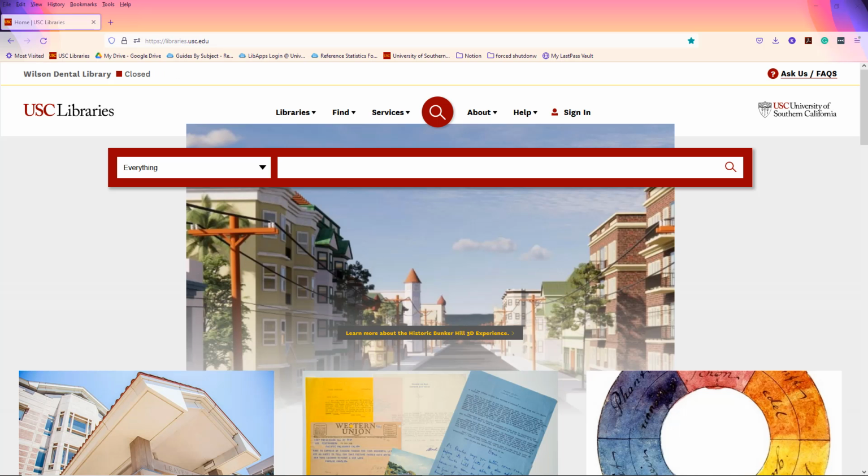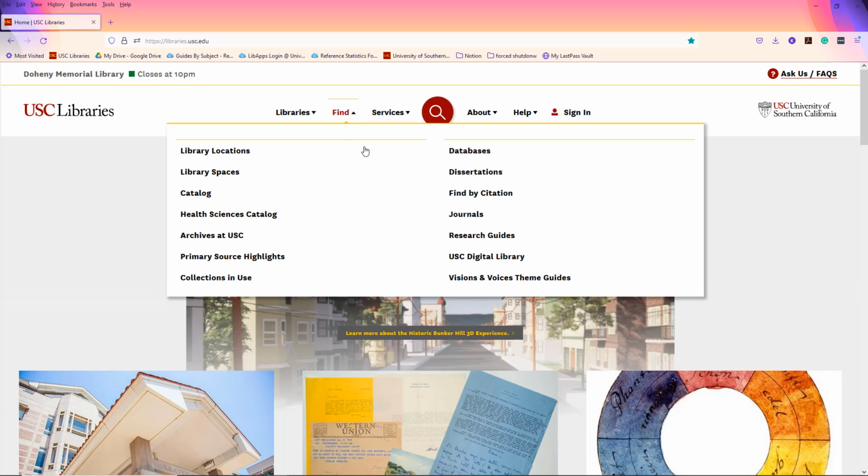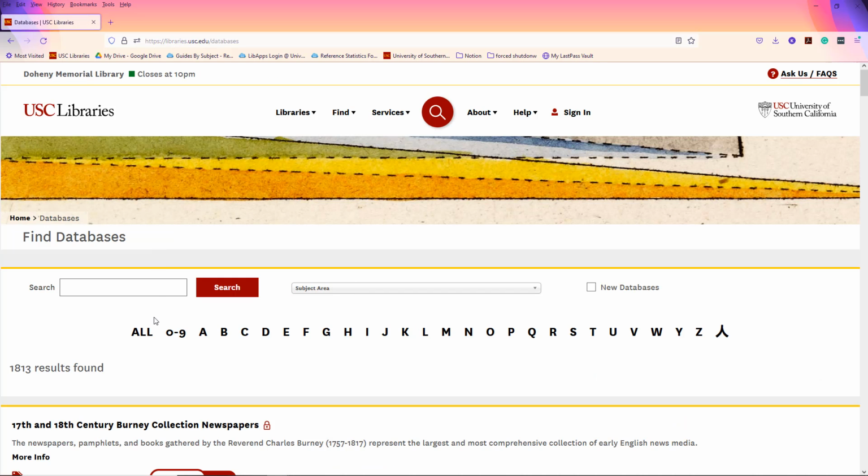So here I am at the library's website. Our homepage is libraries.usc.edu. And I want to start my search by looking for a database that I think will be relevant to my research topic. So under our Find menu, I can go to Databases, and then it'll give me a list of all of our different databases.